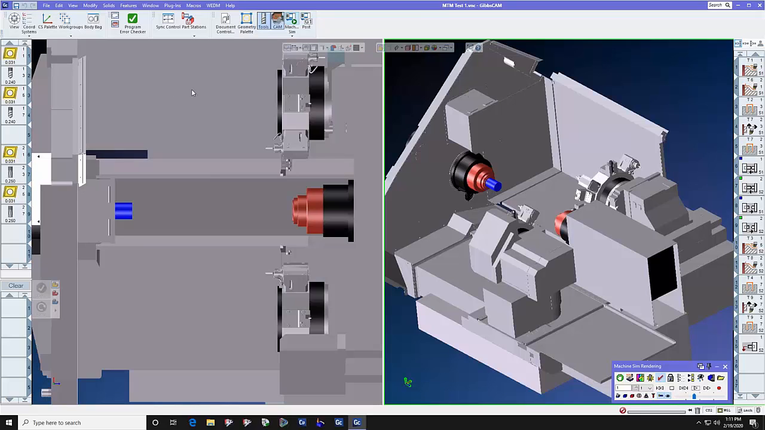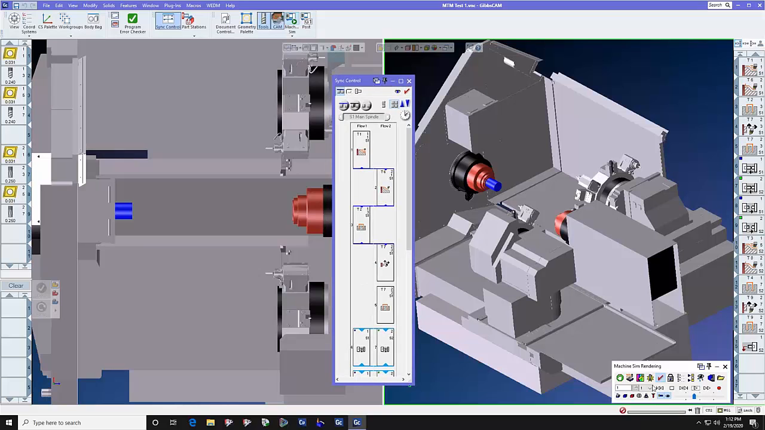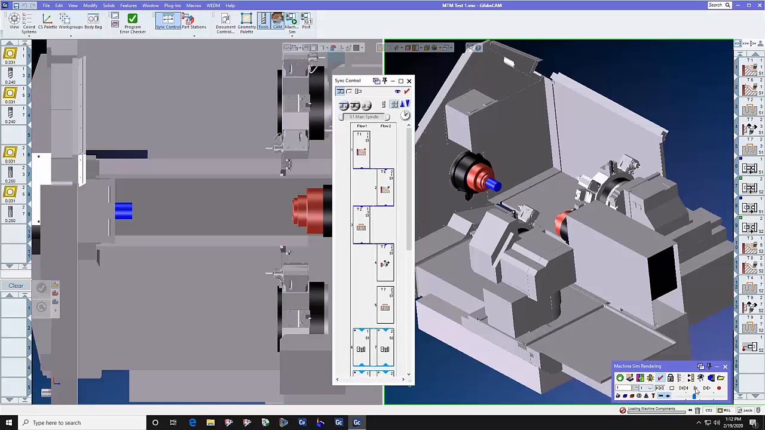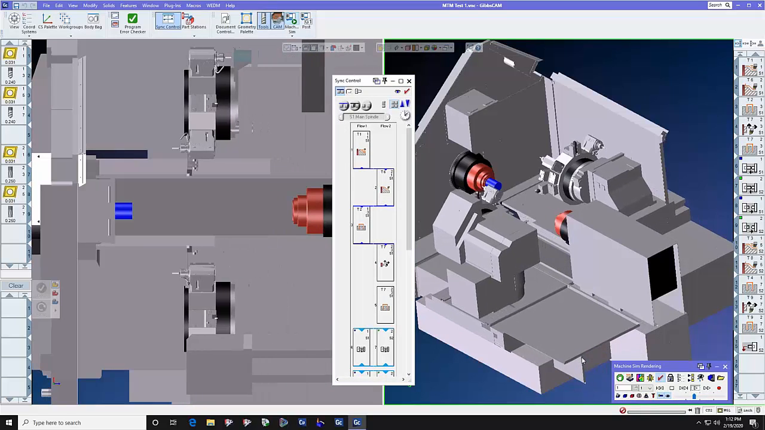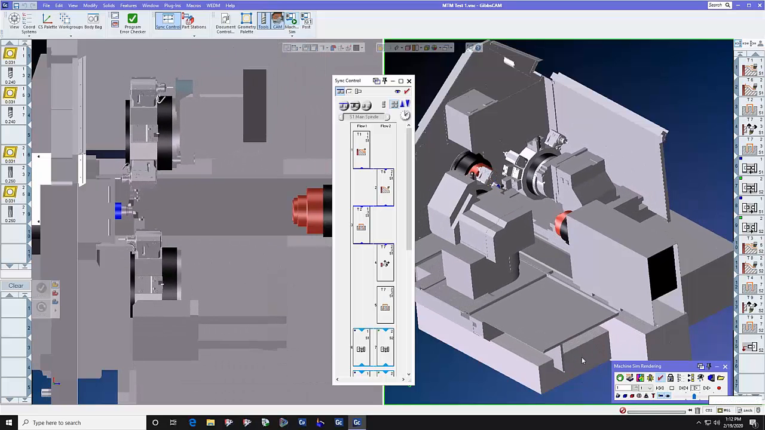And the question that you have is, do I really need machine simulation to avoid crashes and shorten my setup and programming time? And we're going to answer that question in the next few frames. We have here in this particular machine, the synchronization control. This is what allows us to synchronize the upper and lower spindles so that number one, they work together, and number two, they don't crash into each other.